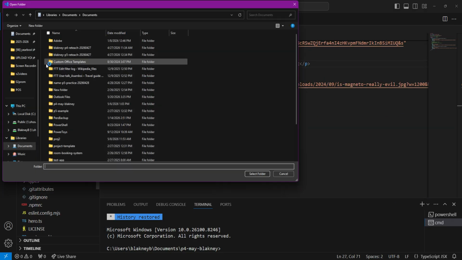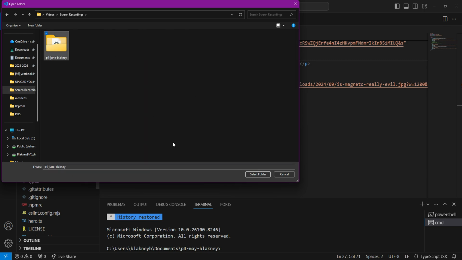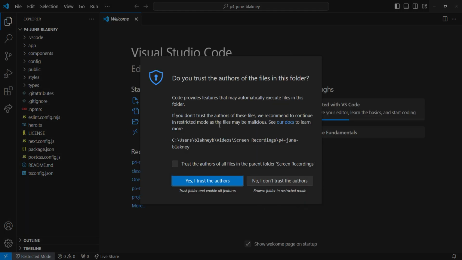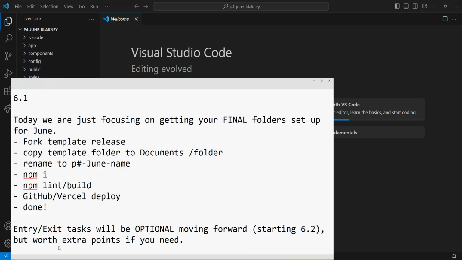So then you open the folder you just made. Mine's in screen recordings. Yours is wherever you put it. Click on it one time and select it. Yes, we trust the authors. You can even check this box if you want to do that because we're all the same type of author. Okay, we've opened it in VS Code.